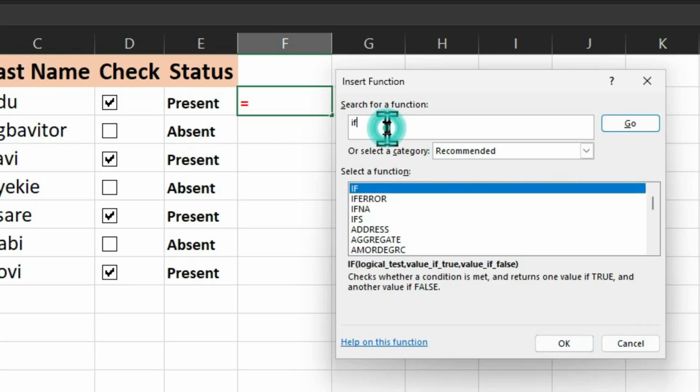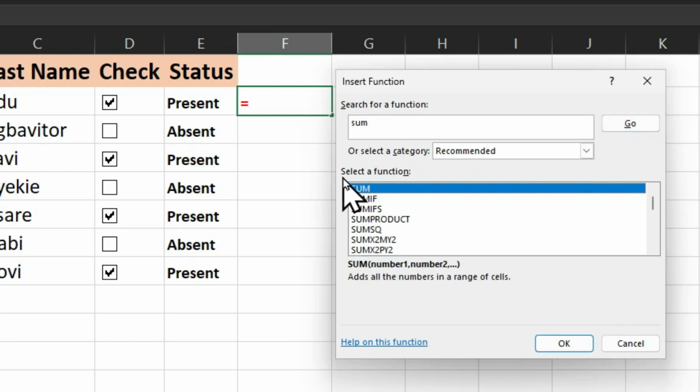So if I move back and then Ctrl+A and type sum and click on go, when you get back to your select function section, you can see that we have sum, sum if, sum ifs, sum product, we have sum SQ, we have different kinds of sum functions displayed here. So if you want to work with any of these functions, you just double click on it, then you get to the component we are going to talk about.